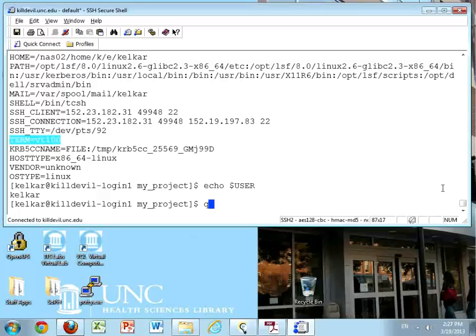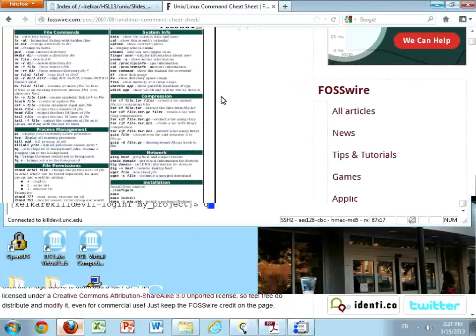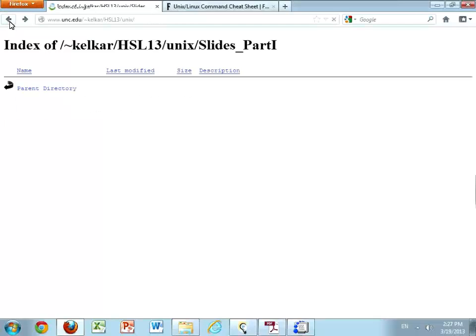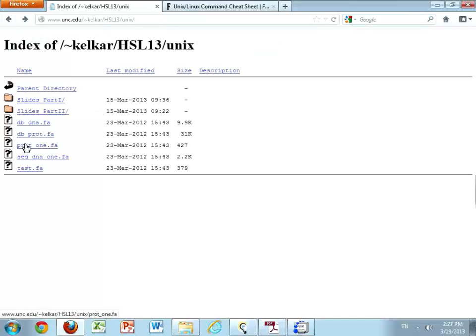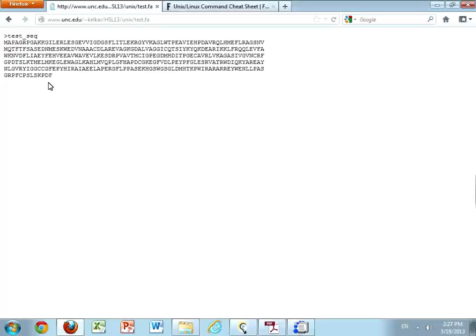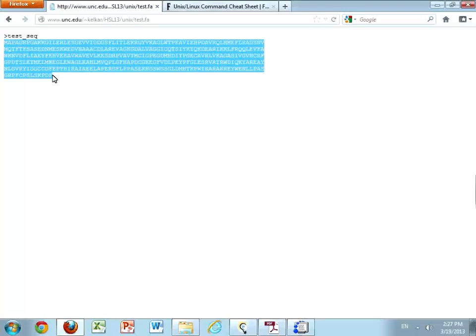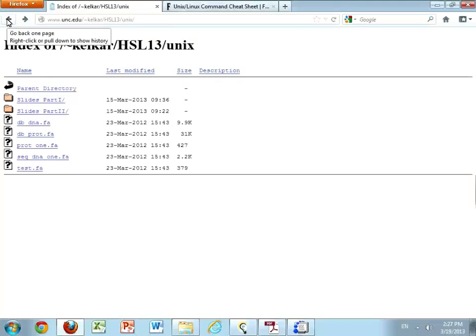All right, let's do something a little more useful. We are going to grab a file from the class resource site here. So let's say we wanted to copy this file called test.fa, which by the way is just a plain FASTA formatted file. All of you are probably familiar with the FASTA format. Greater than sign, some sort of an identifier, and then basically it can be protein or DNA sequence. This actually happens to be a protein sequence file.